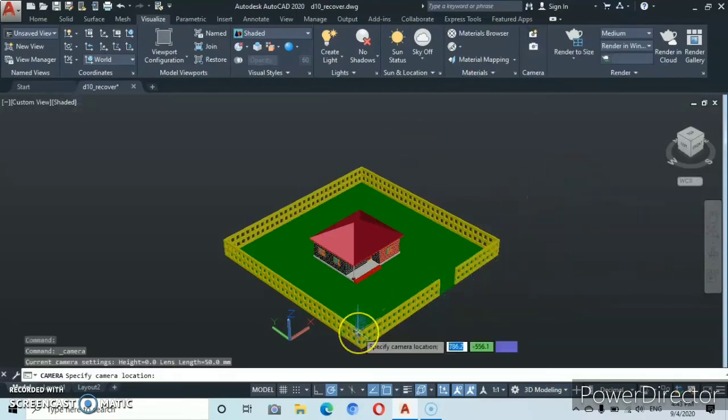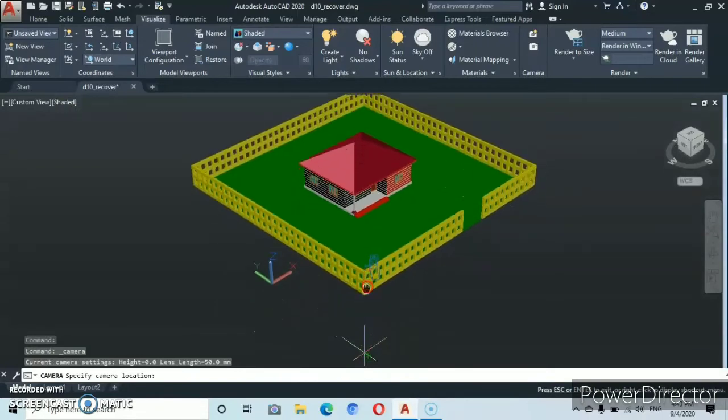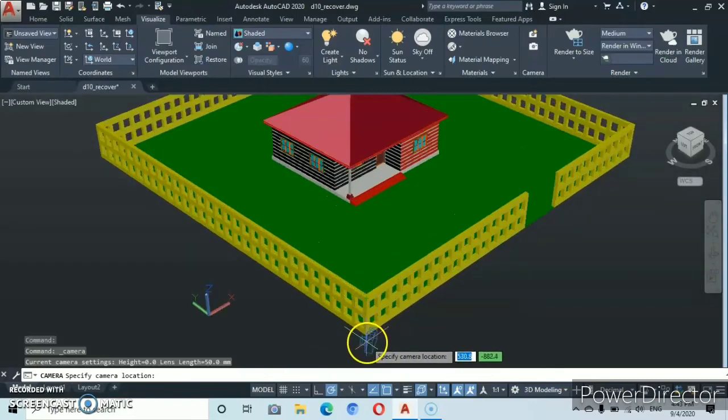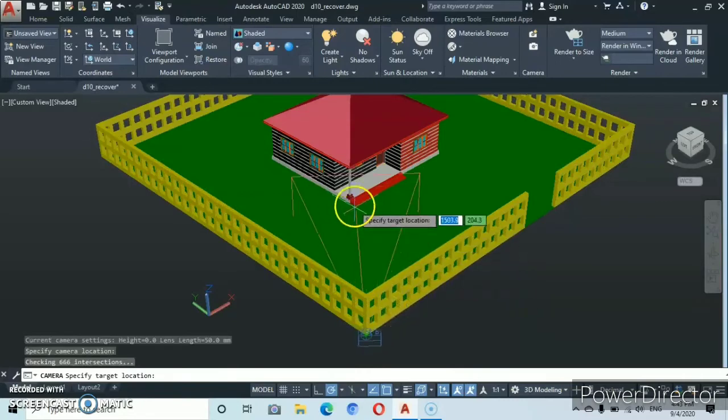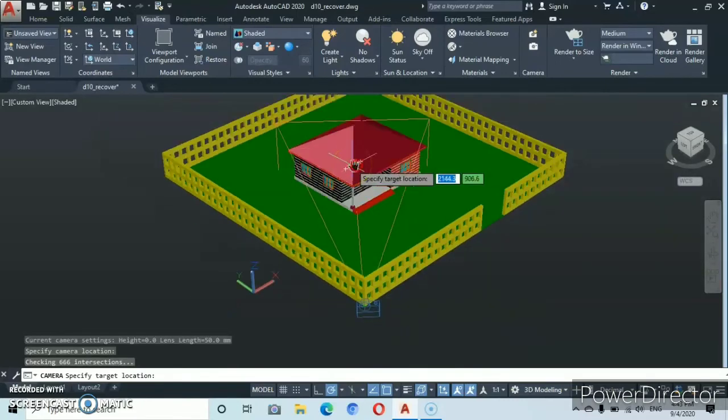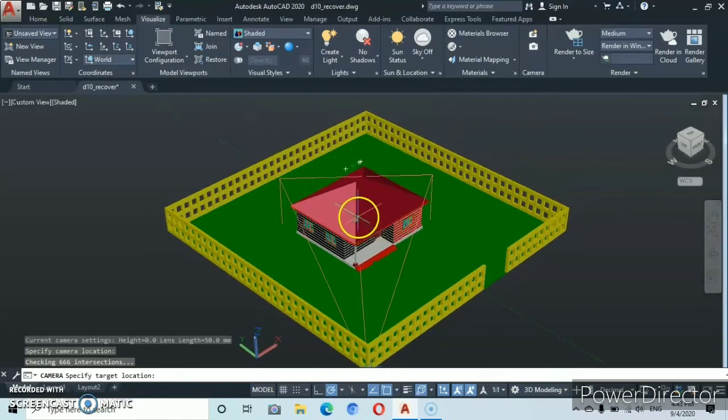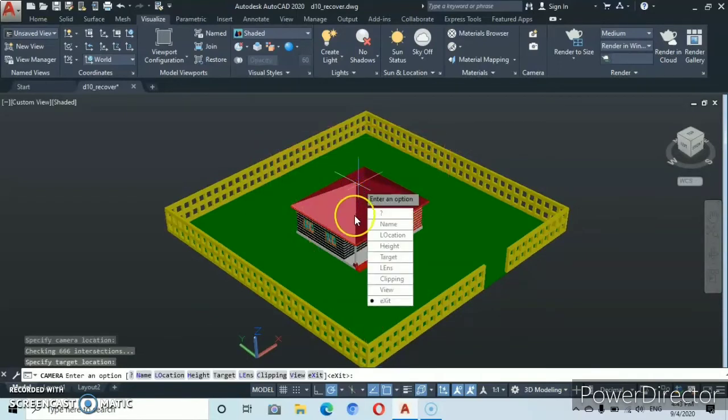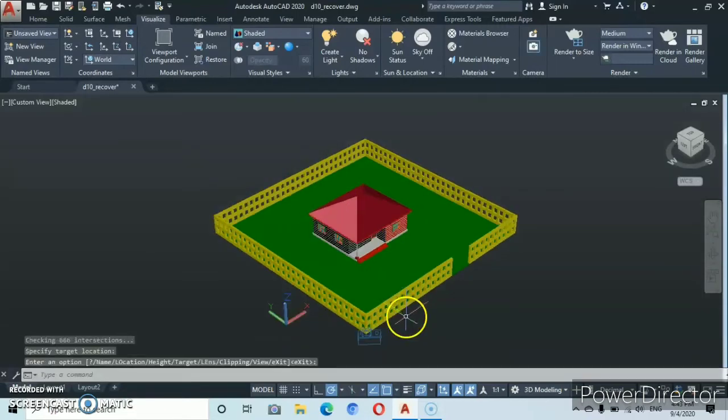Then I would like us to put the camera somewhere right at this endpoint, right down. Okay, right down at this endpoint. Let's click it down here. Then now let's pull it towards this building, and our target point should be somewhere at the midpoint of the building. So let's place it here, enter. Very good.